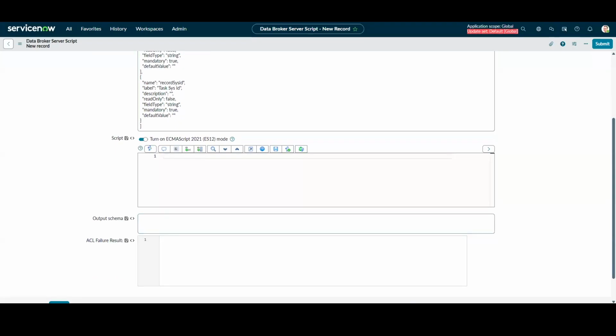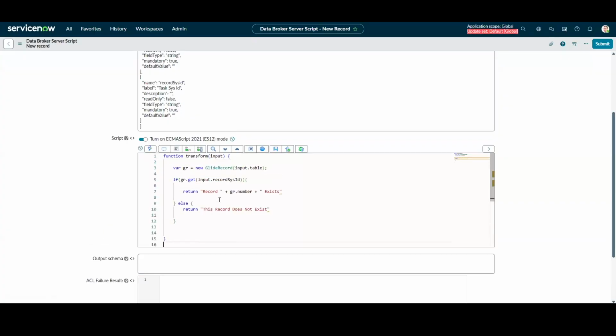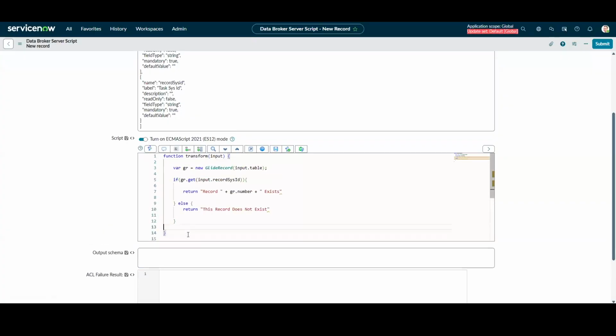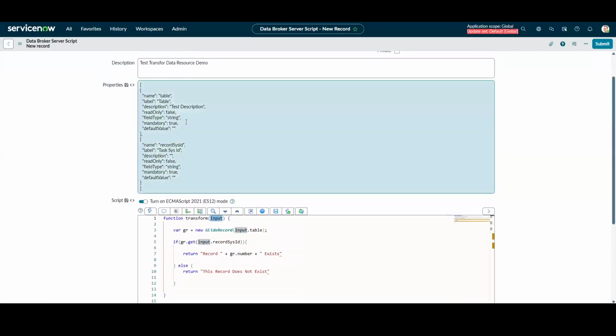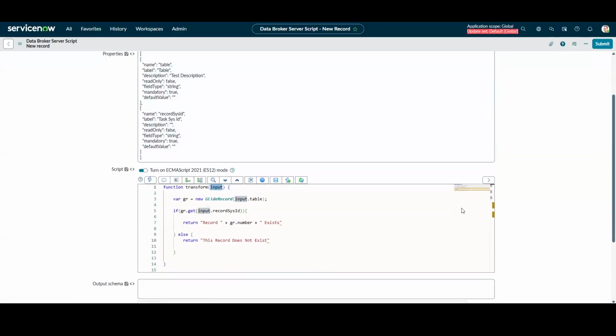So then in order to go ahead and actually create a script here, you'll want to create a function. I do have a script here that I'll copy and paste. So this is a pretty simple one. You'll always want to have a function here in your script. You'll name this function transform with an input of input. This input is what will hold the data that gets input through our properties. And so this is just a pretty simple script that I have here.